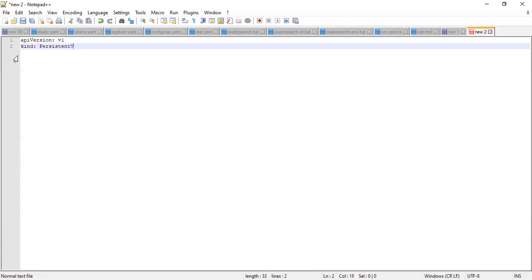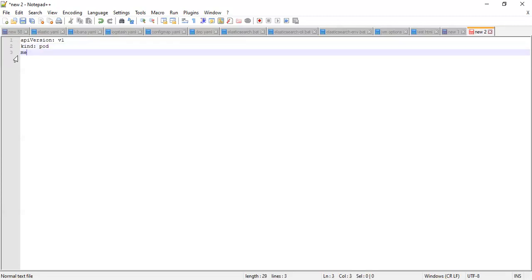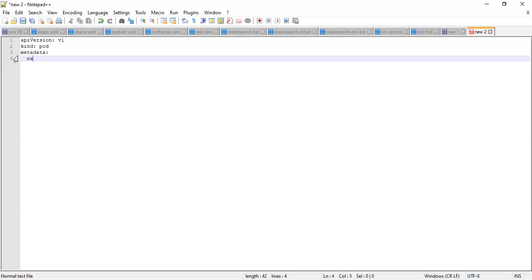Correct. So creating a YAML file is very simple. You need to understand the purpose of this file and what details you want to provide. If you just want to create a pod, you can create a pod also. Then metadata, and its child tag is name. So you can say banking pod.